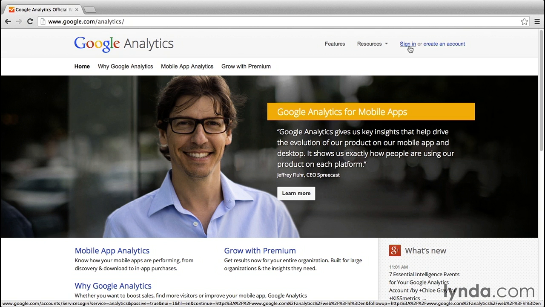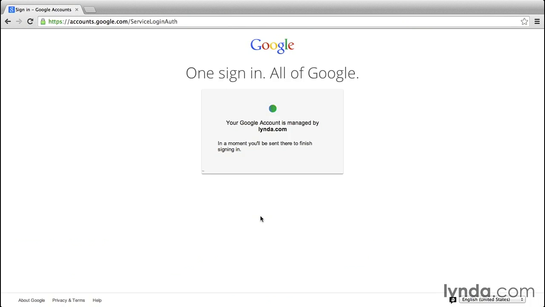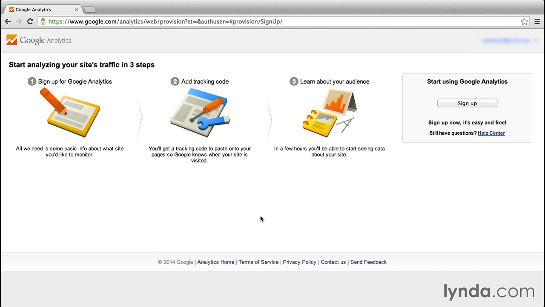because it'll make it a little easier as you switch between these tools during your day-to-day. I'm going to go ahead and sign in with my existing Google account. Simply enter your username and password, and then choose Sign In. So, since we haven't signed up for Analytics yet, Google's going to ask us to do that, and so I'll choose the Sign Up option on the right-hand side of the screen.